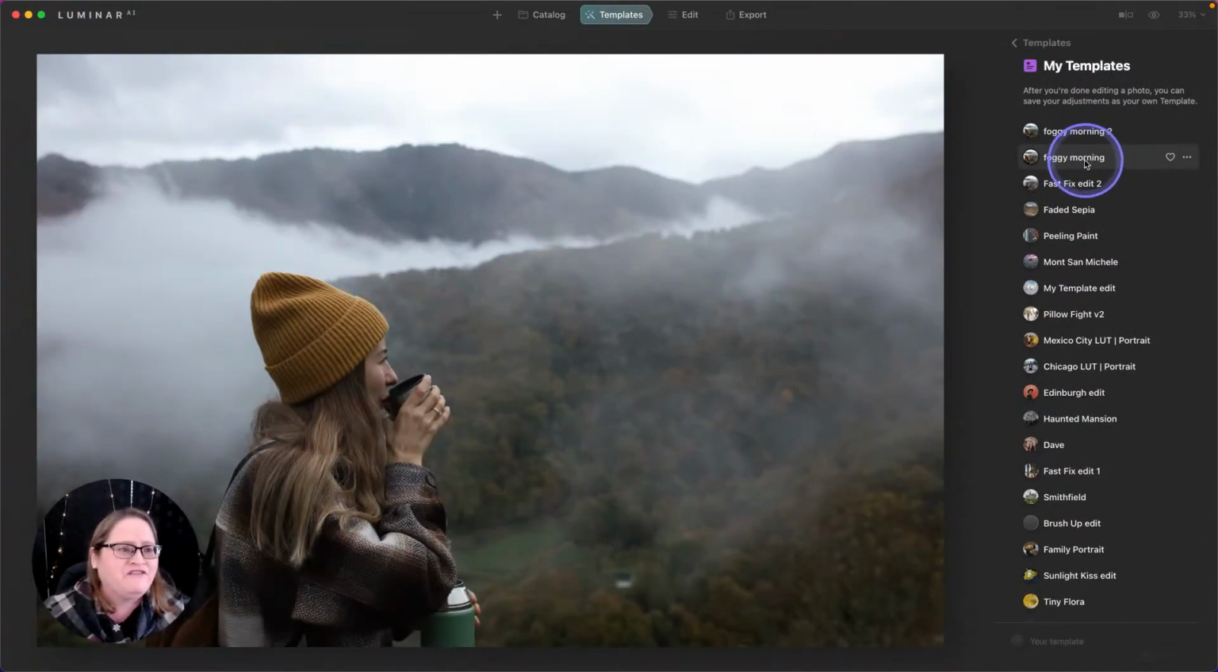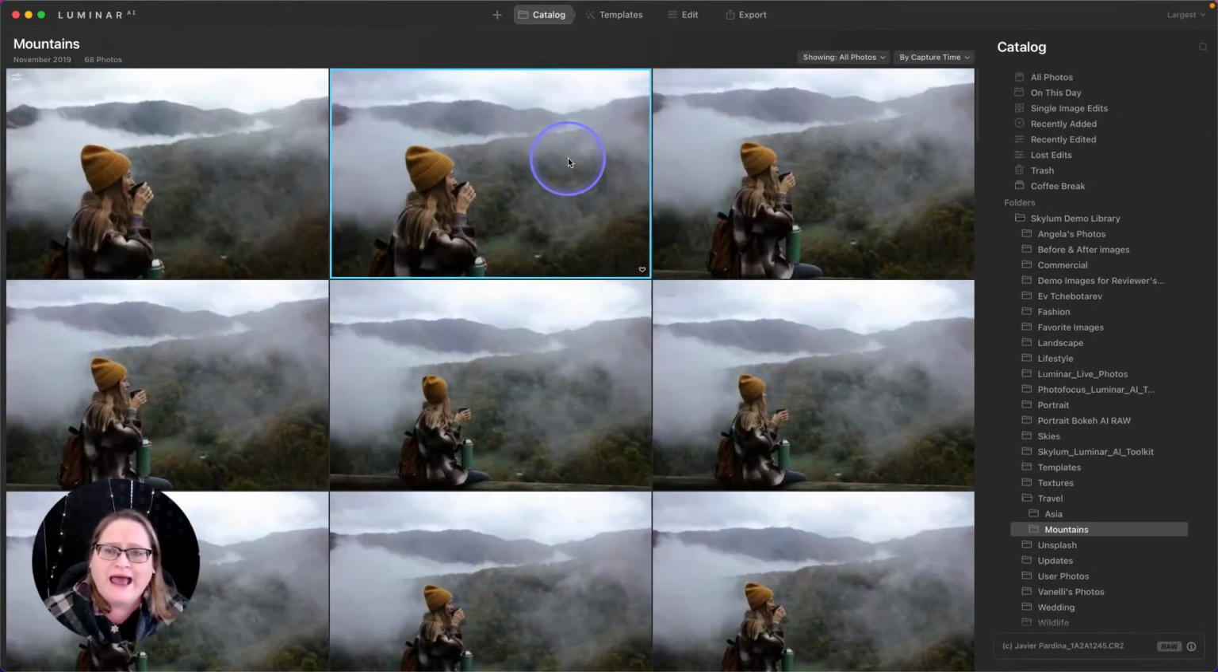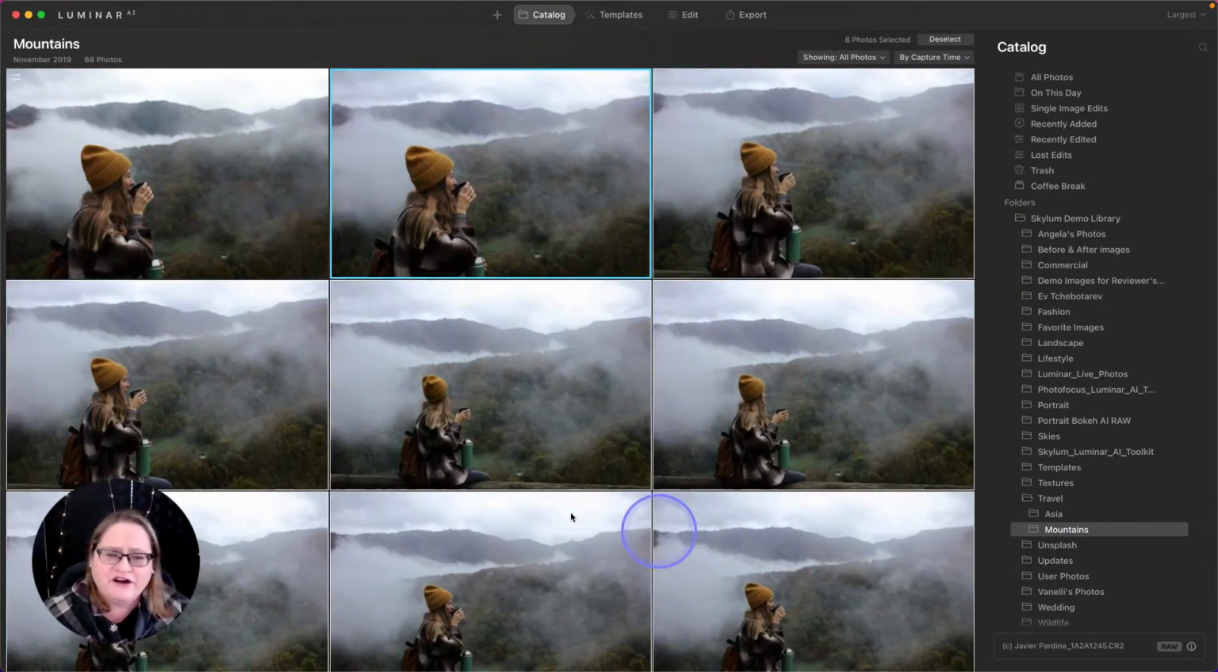All right, so we've added our Foggy Morning template. Now let's say we go back to our catalog and we want to add that same template to a series of images and you don't want to have to go one by one. What you want to do is make sure you have your first image that's been edited selected, so you can see the blue border here around the image. And then I'm going to hold down my shift key and click to the last image here that's on the screen. So now I have all of these images selected with my edited image being the master image.